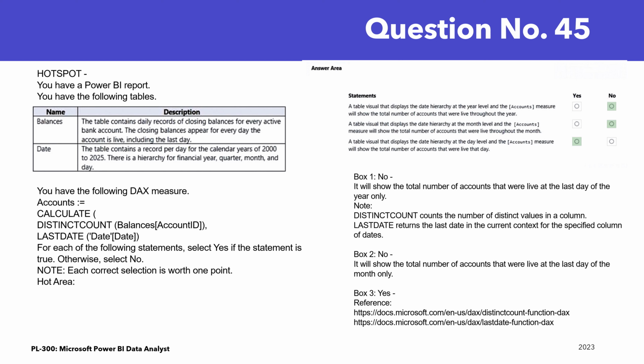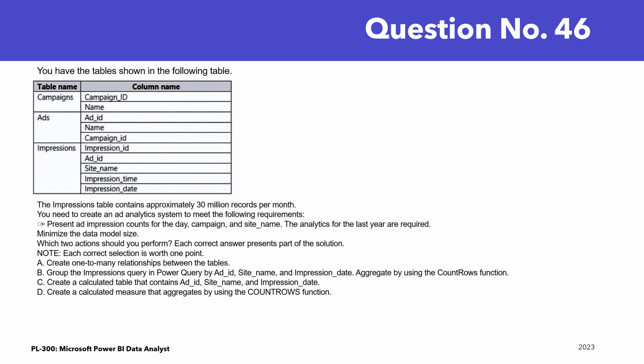Statement: yes. You have the tables shown in the following table. The impressions table contains approximately 30 million records per month. You need to create an ad analytics system to meet the following requirements. Present ad impression counts for the day, campaign, and site_name. The analytics for the last year are required. Minimize the data model size.